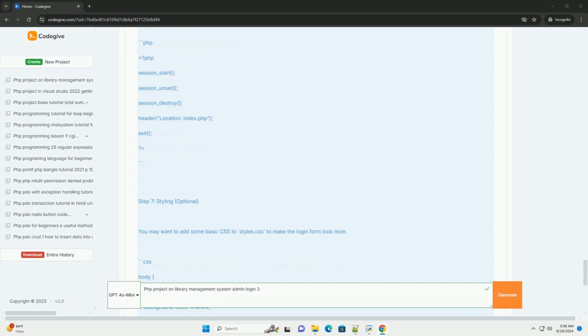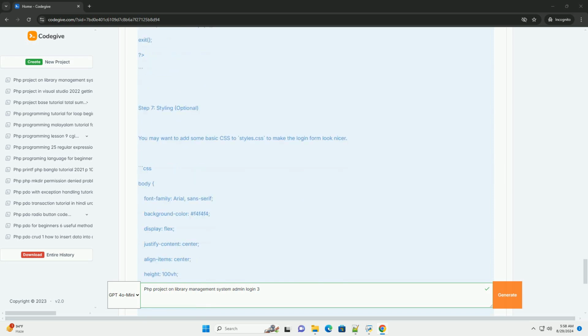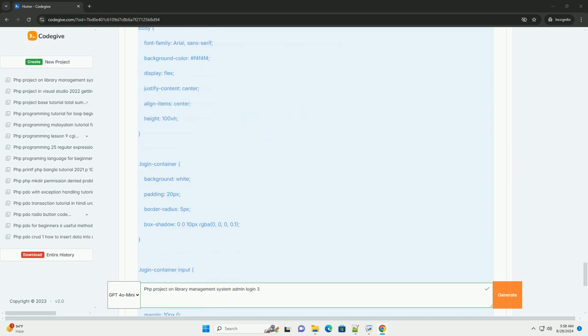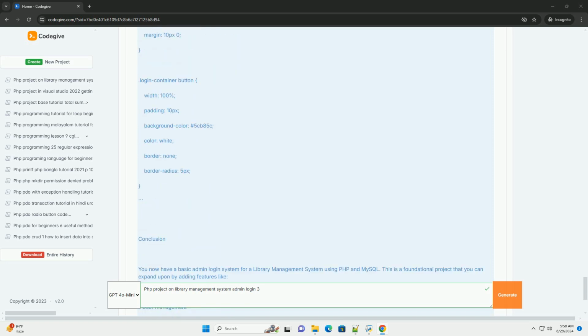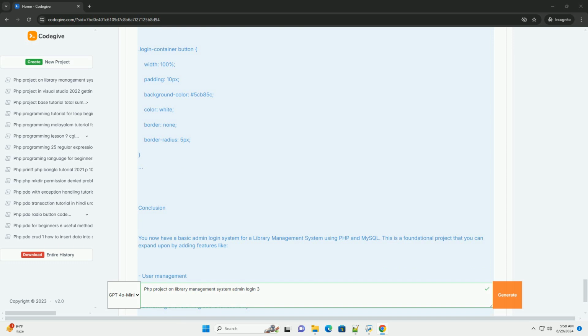Overall, the admin login feature is essential for maintaining the integrity and functionality of the library, ensuring that resources are effectively utilized and that users can access the materials they need seamlessly.